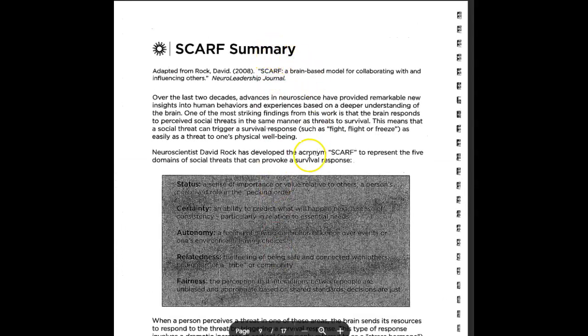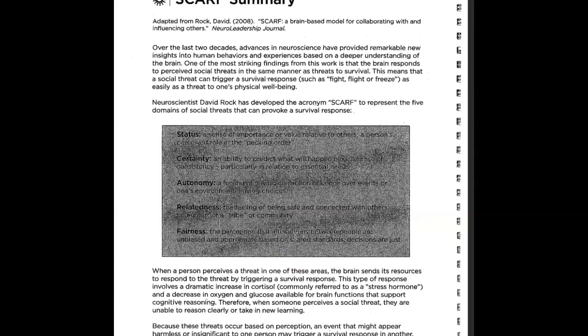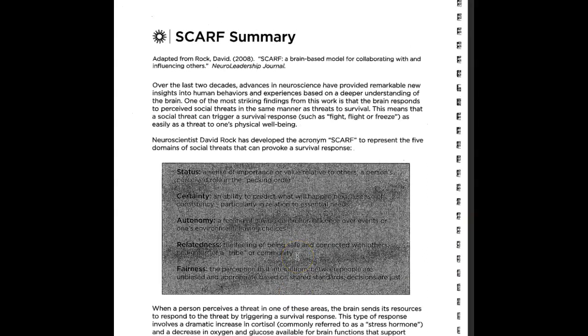SCARF summary, I really love this. It brings in neuroscience and it talks about different kinds of threats can trigger different people. And this one, I definitely need to show again, but just really thinking about the fact that status says a sense of importance or value relative to others, a person's perceived role in the pecking order.